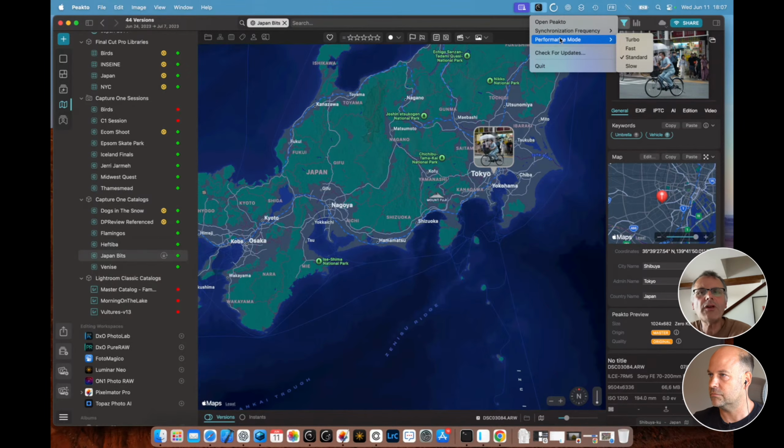You can also set the performance mode. How much do we mobilize the CPU and GPU when we do ingestion? Here I'm using standard mode, but suppose you want to be really, really fast, you could go into turbo mode, and then you won't be able to do anything with your machine, but it's going to be super fast.